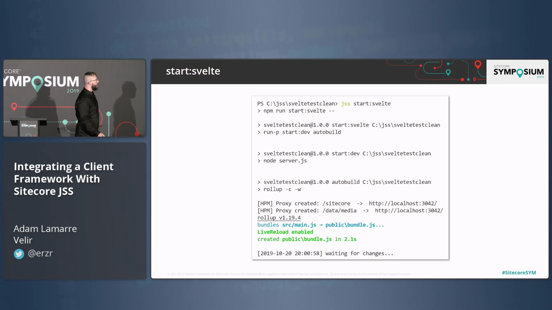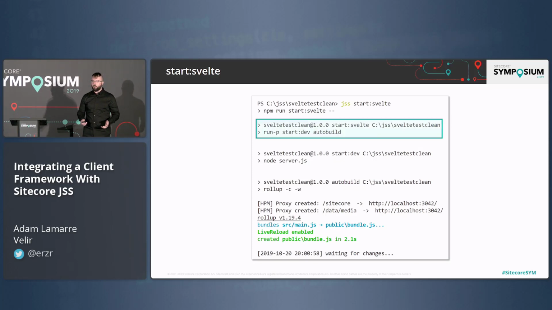And this brings us to our final command in the parallel commands, and that's start spell. So this is a command I came up with, and really it just runs a couple things on its own. So at this point, when we've typed JSS start, we have four parallel processes running.